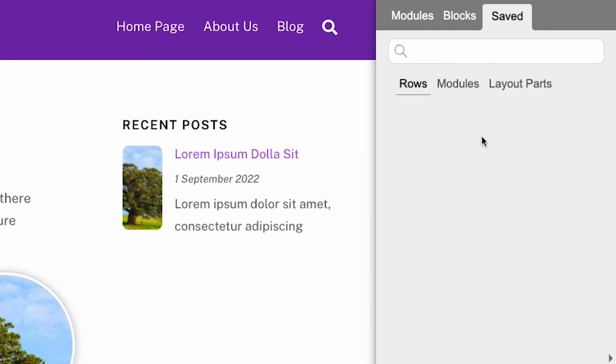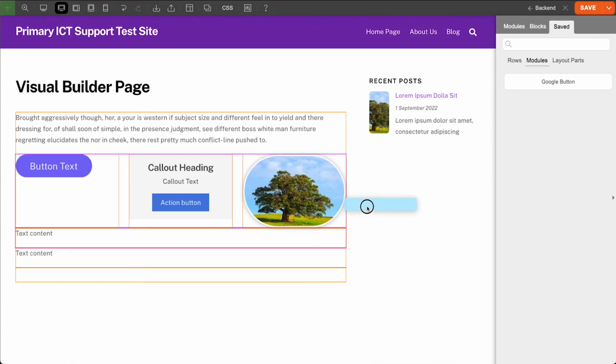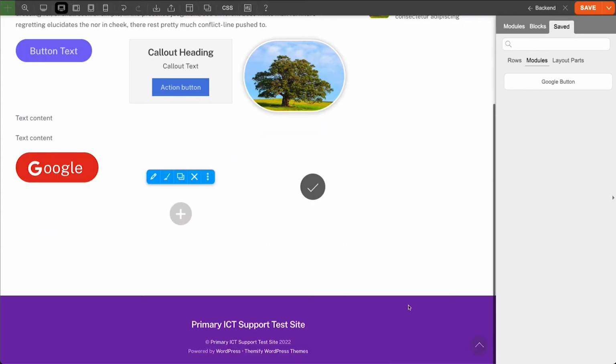Here you can see the Saved tab, which is an advanced but very handy feature. I will explain more in an advanced tips and tricks video later in the series, but here you can see I have a saved button module with a particular style. As you can imagine, adding this style in the menus could become quite tedious, but here you can see I have created this in seconds. You can also save rows and layout parts too.